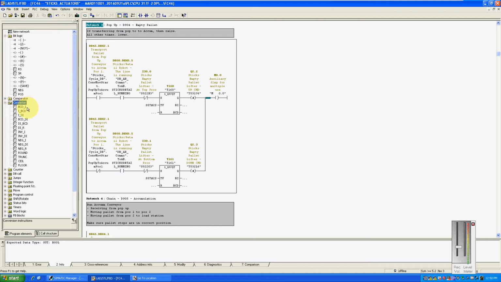Converters: binary coded decimal to integer, integer to binary coded decimal, integer to a double int. So an int's 2 bytes, same as a word. Converting this to a double int, it'll just pre-fill one side of it with zeros. One thing worth noting is we had to do a byte swap when we were doing communications with Profibus, because Siemens uses different big endian or little endian to Allen Bradley. Might talk about that more in the comms function.